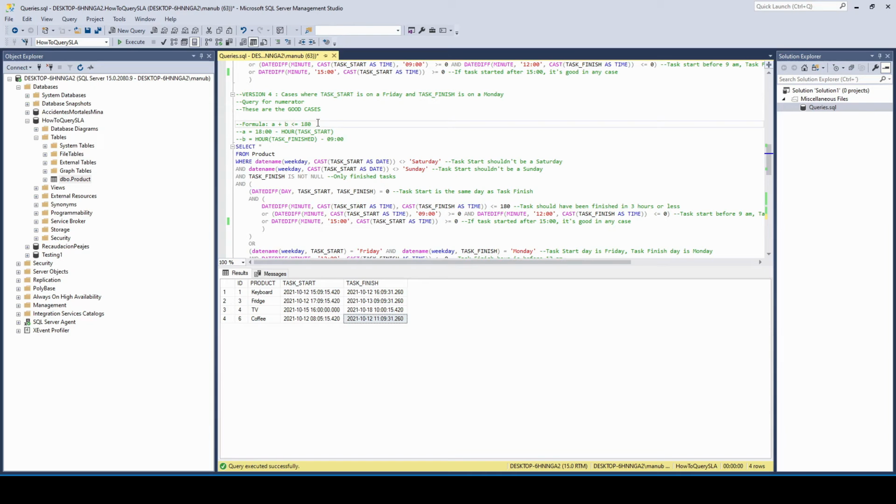So in the version 4, we're going to take cases where task start date is on a Friday and task finish is on a Monday. So we are going to do a little formula here, and the formula is A plus B is less or equal than 180, and A means 18:00 or 6 p.m. minus the task start hour, and B is the task finish hour minus 9 a.m. So we're going to reflect that on the query.